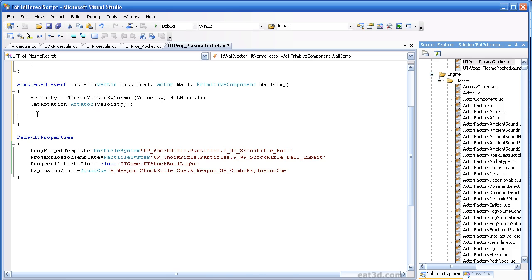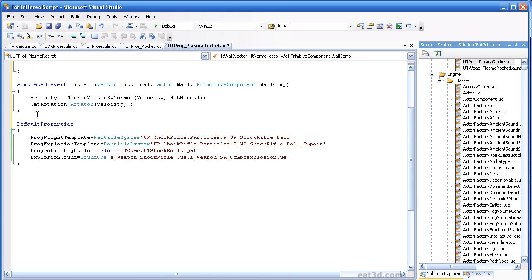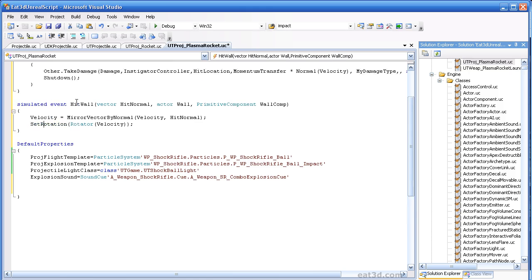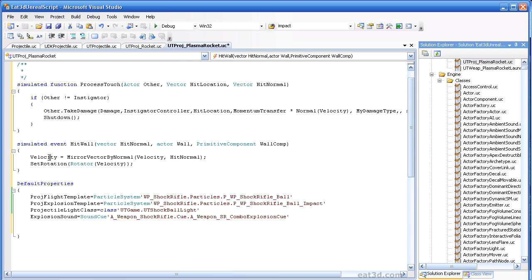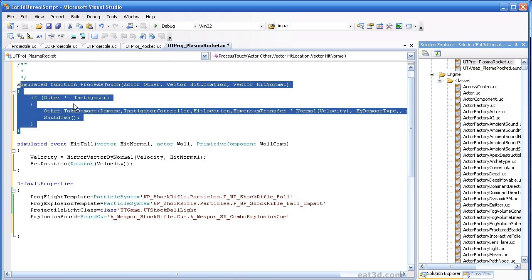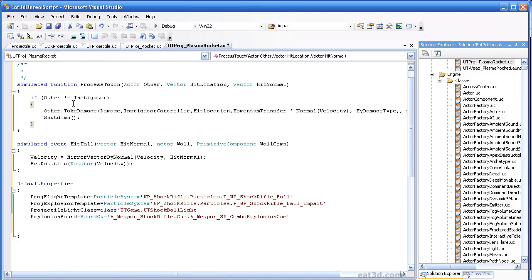So the next thing we want to do is change some more default properties. In theory, we've got it all set up now to collide with the wall and bounce off the wall by mirroring the vector, and then updating the new rotation based off that velocity. We've also overridden the process touch to no longer call the explode function on the projectile when it collides with anything. In this case, we're basically saying as long as whatever it has collided with is not us, then just apply damage to it, or tell that object to take damage.